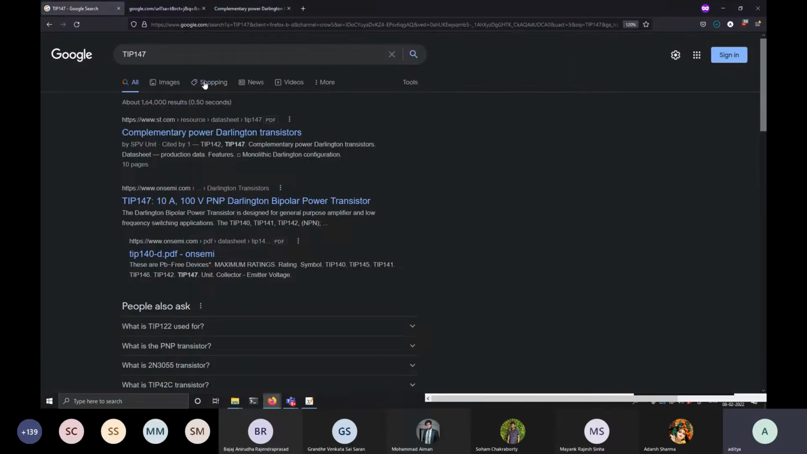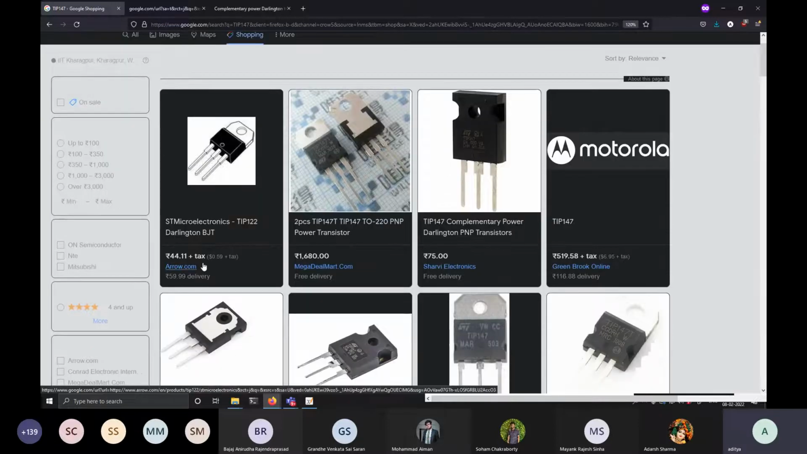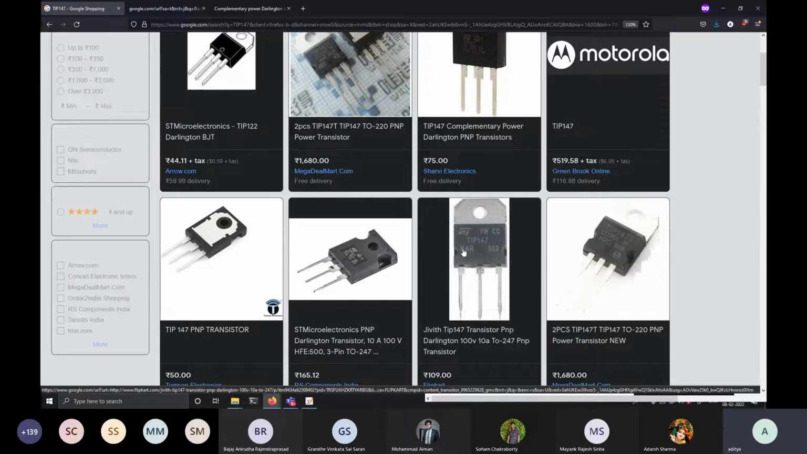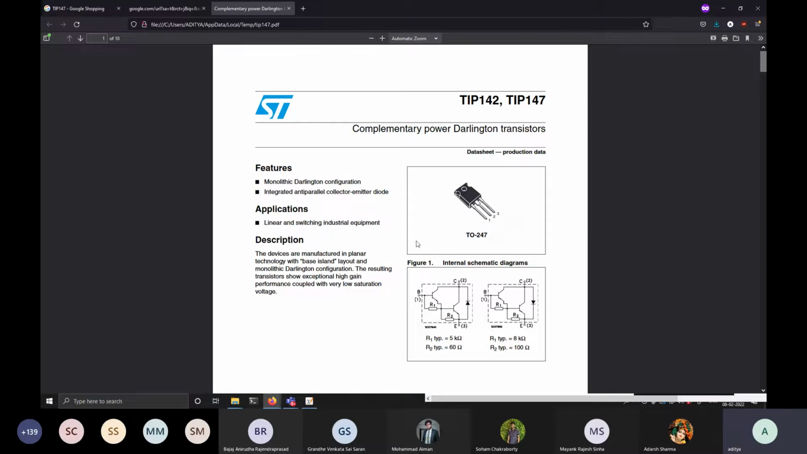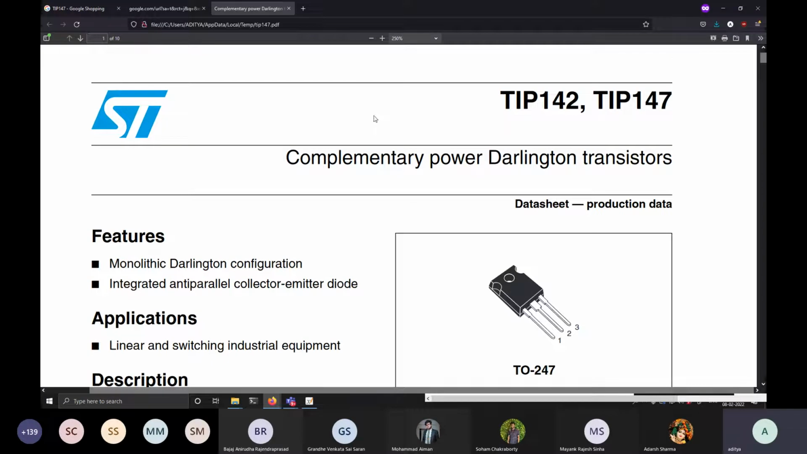They are very cheap. Let's go shopping and see what kind of asking price it is. So TIP 122 is 44 rupees. You go to any local shop, you get it for an even lower price. TIP 147 online they're selling for 75, but in reality it is very low as well. It should not cost you more than 50 rupees. Okay, so over here TIP 142 and 147, because ST also knows, look, you're looking at some power transistors, so most likely you would need NPN and PNP. So in one go they have given us both the data sheets.